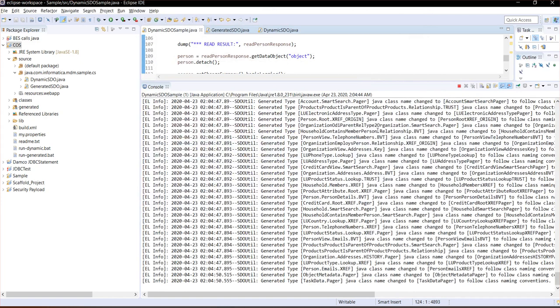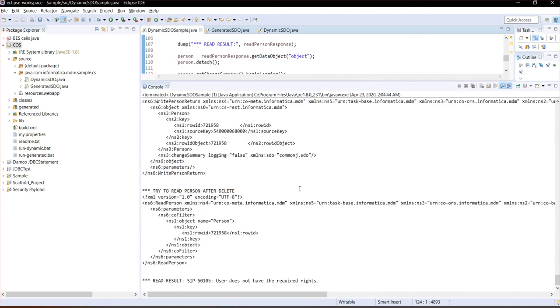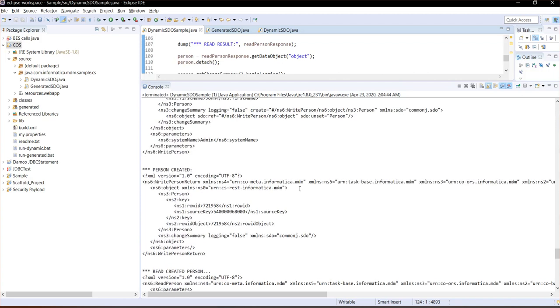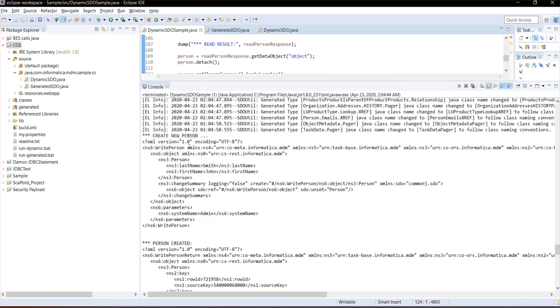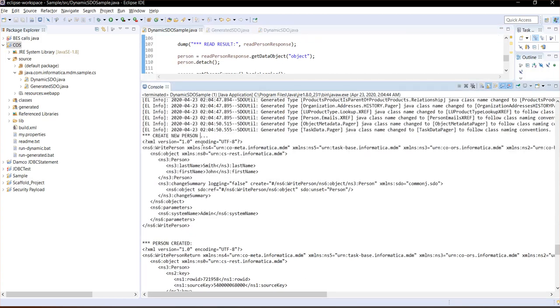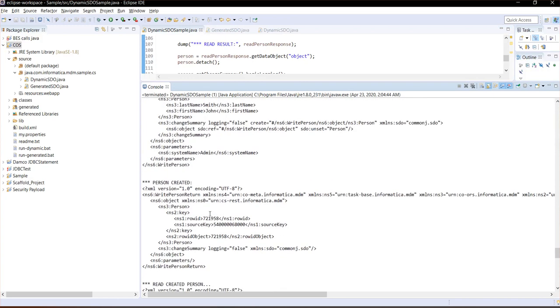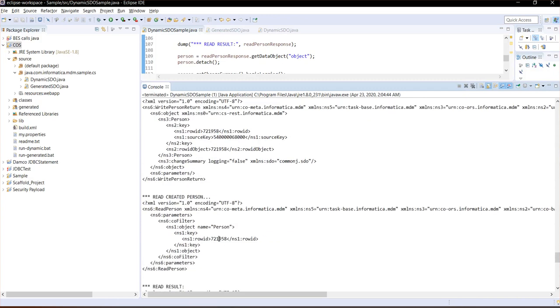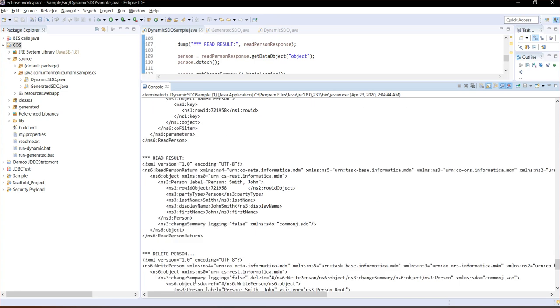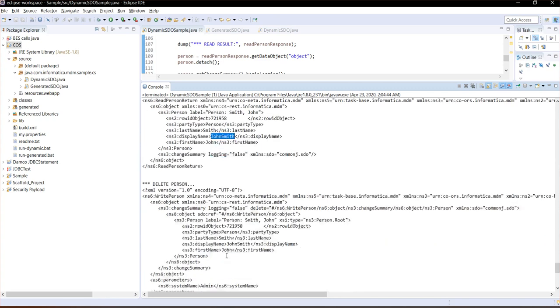So in the console, we'll have a look at the output of the program. Like we saw, first we are going to create a new person with the name John Smith. The row ID object of the person that was created is 72958. Using the same row ID object, we are going to be performing a read, which will return, obviously, the name John Smith.